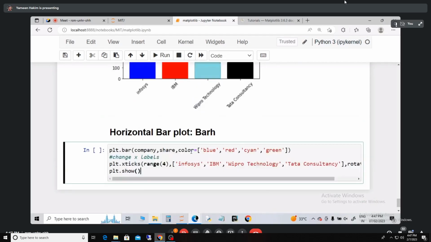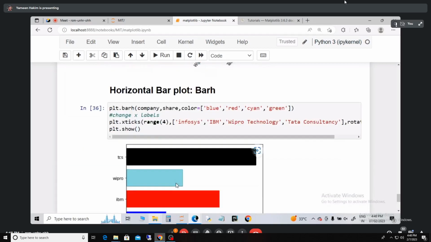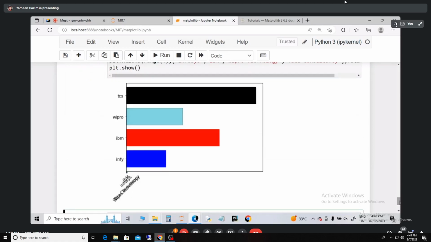Fine. And I'll keep everything same. Just we'll change here bar to barh. What I'll write instead of bar, I'll write barh. I'll execute. See. Okay. So what you're getting here?